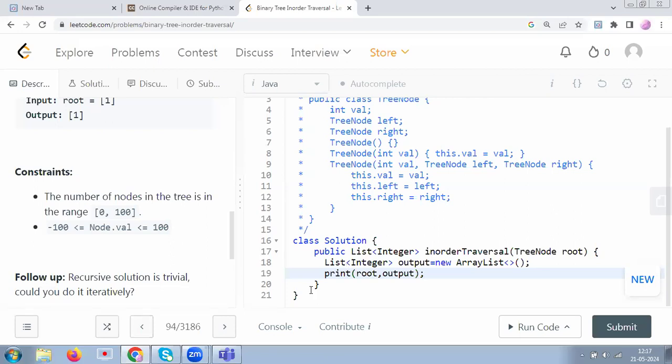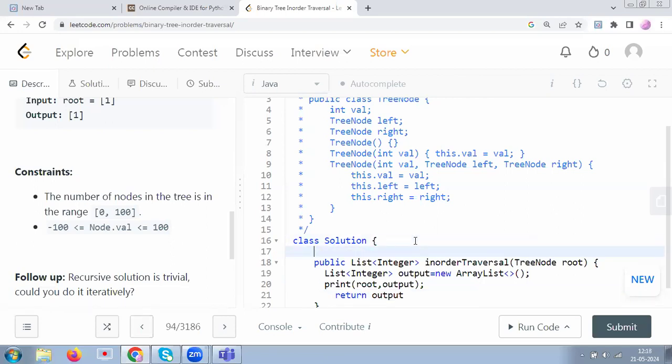output, which is my array list, because the recursion sequence which you are getting has to be stored where? In the output array list, and at the end you have to return the output array list. That is what my main is. The code is not done yet. I have to define the print function, that is still remaining.